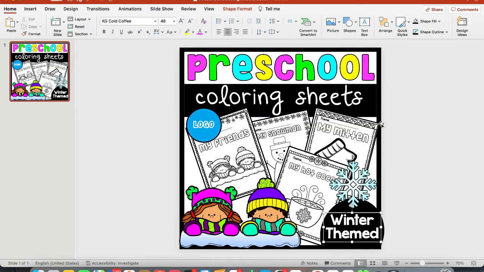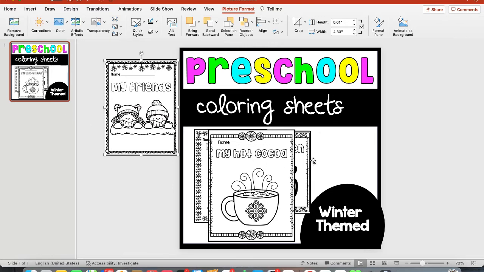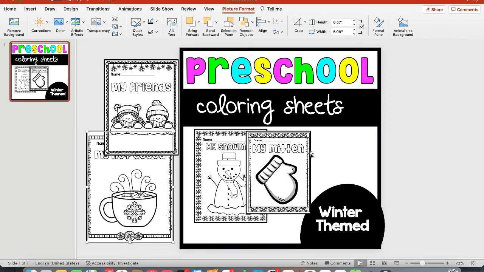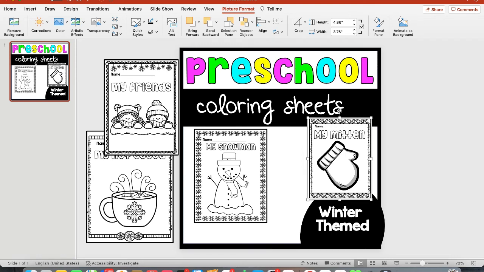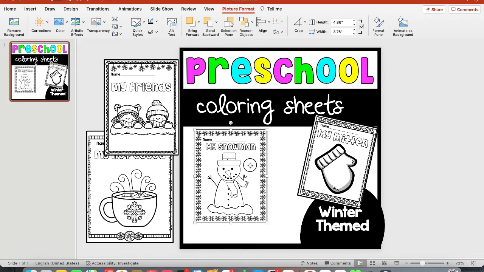Now I'm going to arrange them. I have them rotated a little bit to the side. So I have the mitten one here, and it's great on PowerPoint to be able to move things off the canvas anytime you need to. So I'm going to rotate that a little bit and bring it down. Snowman is kind of this way.